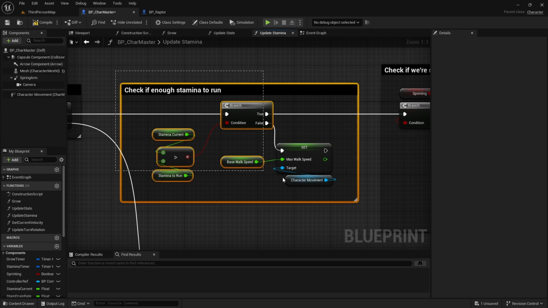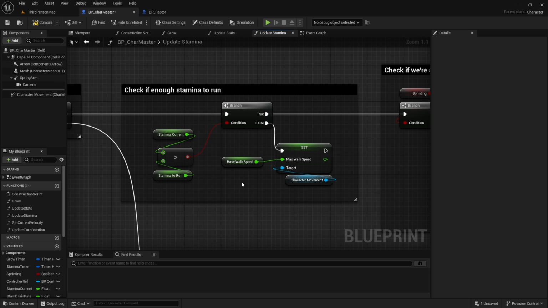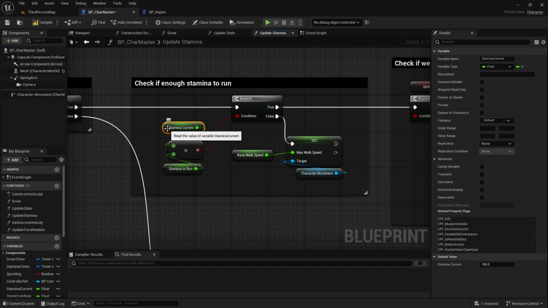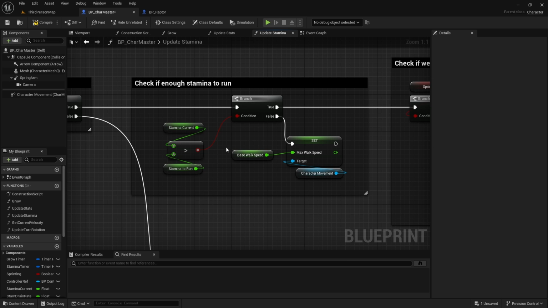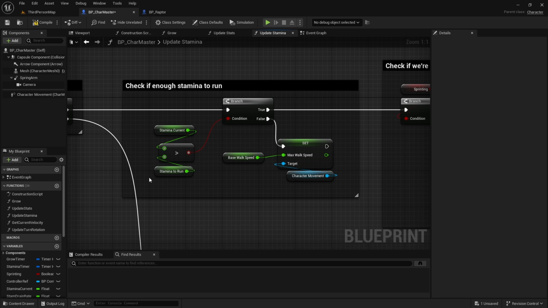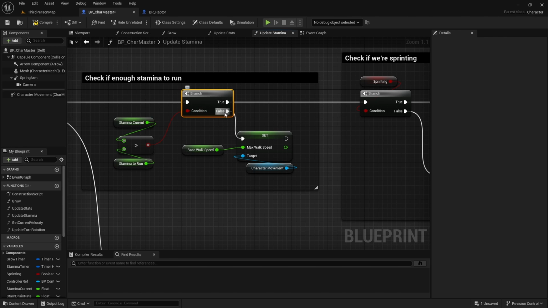So first we know, do we have enough stamina to run? Because we're trying to run, but can we run? So we're going to get our current stamina, and we're going to see if it is more than the stamina needed to run. You could also do greater or equal to, so for example, if it is more than or the same as the stamina needed to run, which will be better, but this is just basic for now. So if we have more stamina than the amount that we need to run, then we know that we at least have enough stamina to run, and it'll be okay, we can keep running.